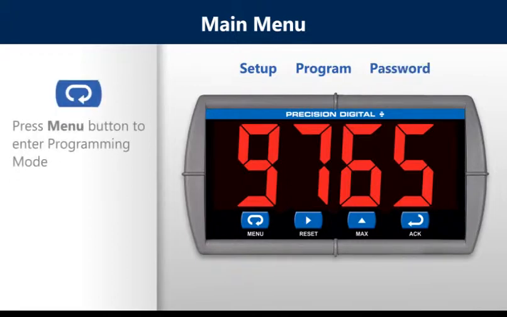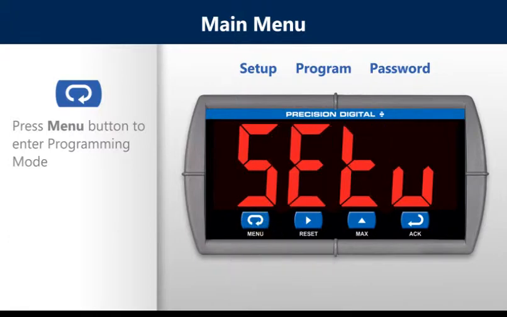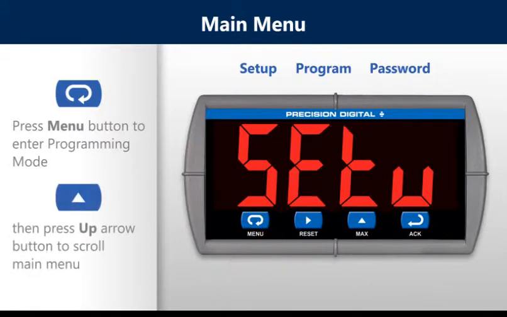Press menu button to enter programming mode. Then press up arrow button to scroll main menu.